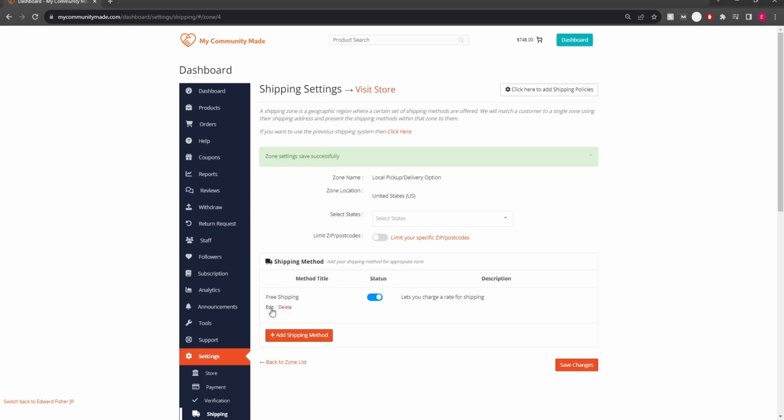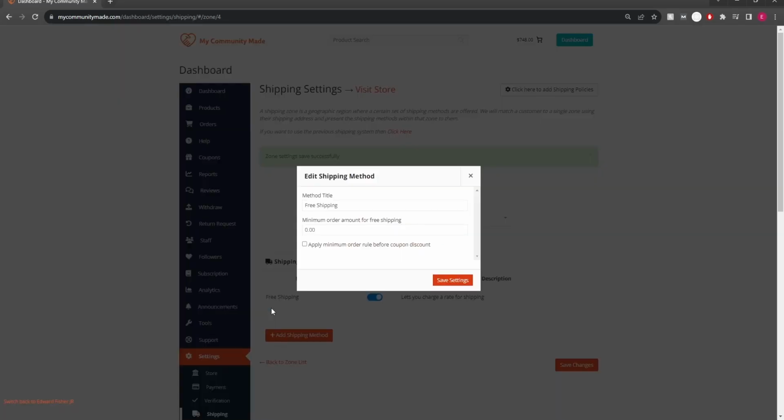Now, if we want to, like in the second example, only offer free shipping in cases where the user is buying multiple products, then we'll click edit here, and we're going to add a minimum order amount before they are given free shipping. So for instance, if I write 50, then we will offer free shipping as long as a customer has more than $50 worth of products from my store in their cart.